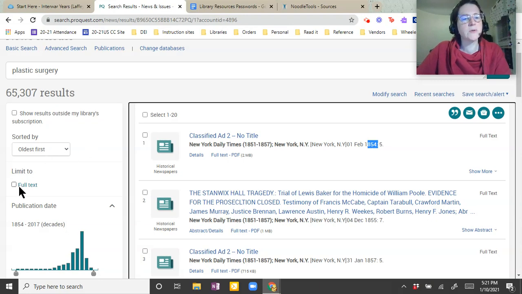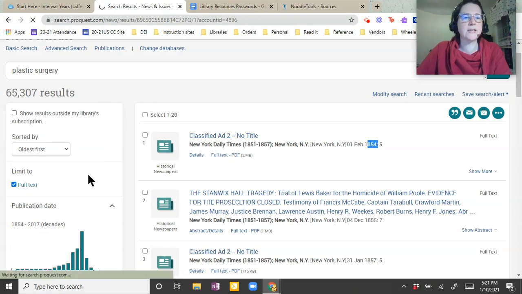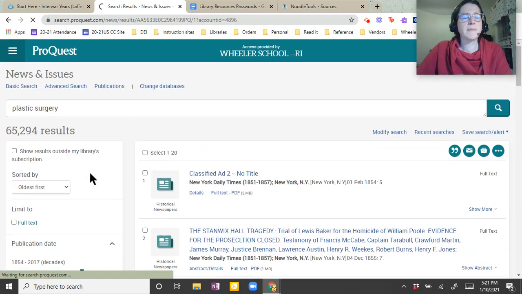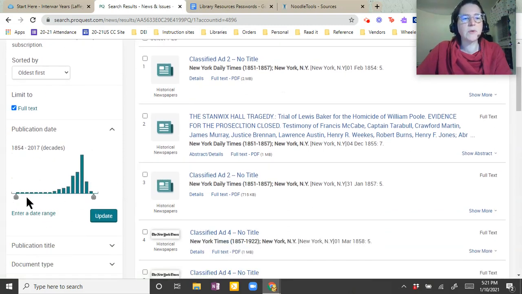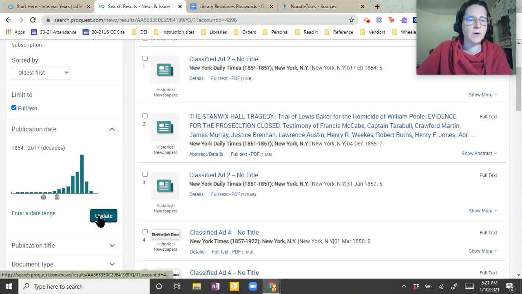So what I'm going to do is add a couple of limiters using the information on this left side. First, I'm going to limit it to full text. That takes a few of them away, not very many. And then I'm going to change my publication dates. I'm going to move this publication date up to 1910 to 1919, because of course the war ends in 1918. And I'm going to move this slider down to about, I'm going to start with 1930 to 1939. I can always reduce it more if I want to.